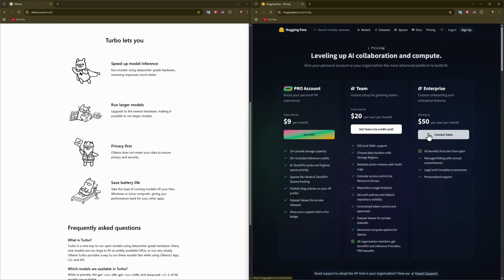Okay, and now pros and cons. Firstly, Ollama: local first with privacy, fast, free and open source, easy local deployment. Cons: limited model catalog, no built-in fine-tuning, constrained by local hardware.